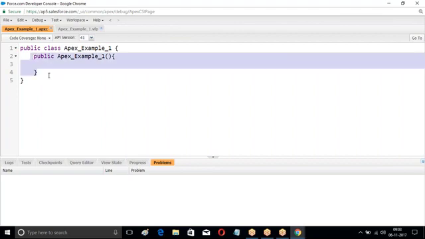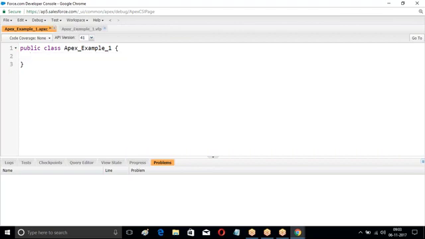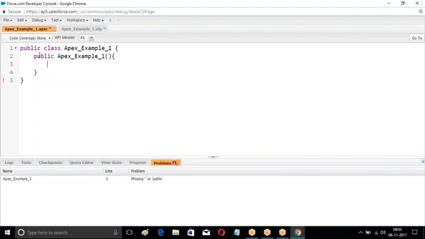Suppose I have not given any constructor. If you have not given any constructor, then the system will create a dummy constructor. So what is the dummy constructor? It will be like this. This is the dummy constructor the system will create. But if I am creating any constructor in the class, then the system will not create any dummy constructor.